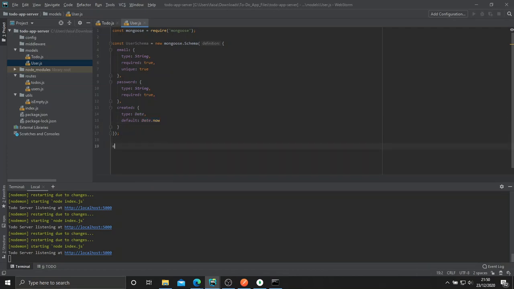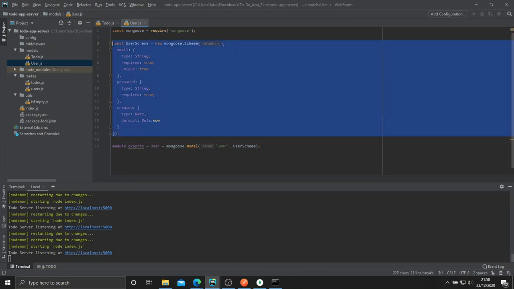And lastly, we want to export this, so module.exports equals user, which equals mongoose.model user, and then userSchema. So what this will do is it'll export user, and then if user does exist, it'll use the schema that's being used, or it'll create a new one based on this.